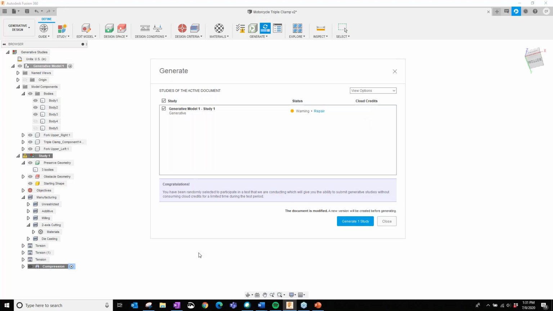Interestingly enough, and I noticed this when I was running this a while back, I've been randomly selected to be part of a test where I don't have to consume cloud credits. I have no idea. You would have to look to see if you were also randomly selected, but it's interesting to me that sure enough, this is available. I can generate this study from that.